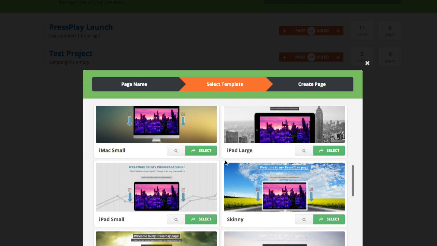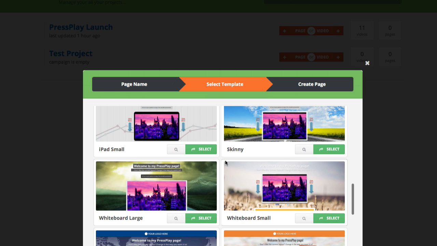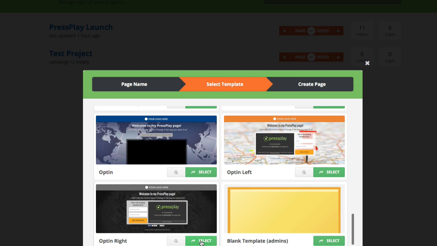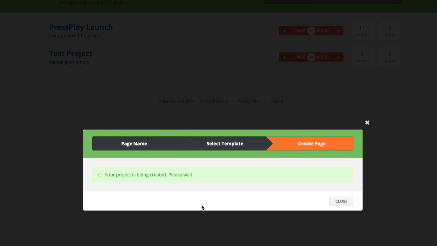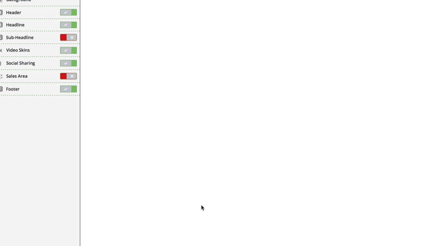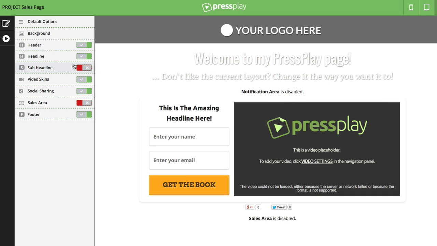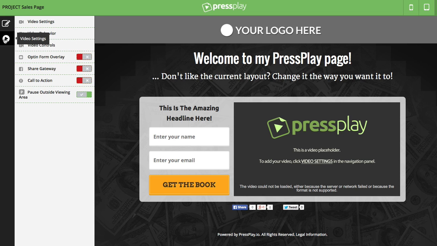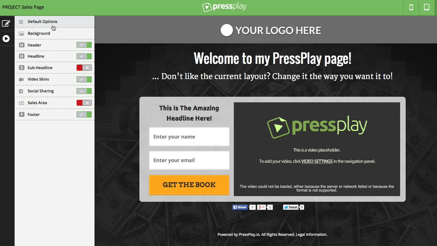So say this is the sales page, and then I click on next, and you'll be able to choose from a template. We're constantly adding new templates into our library. But just for this example, I'm going to select this one. Keep in mind that each template is customizable. Once you get into this editor, which you're looking at right now, you'll see the sales page settings and then the video settings. For right now, I'll just show you the sales page settings.